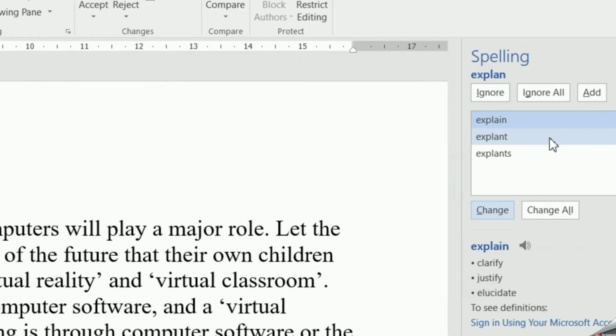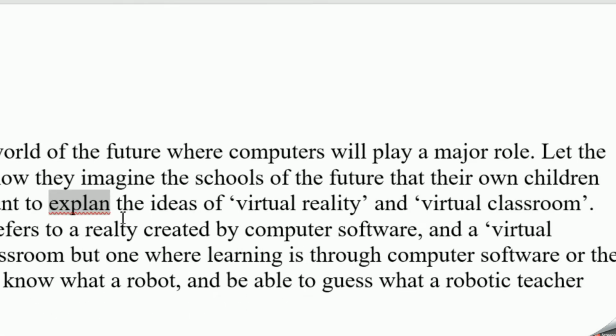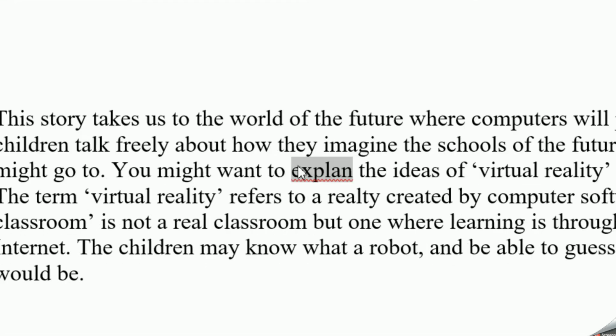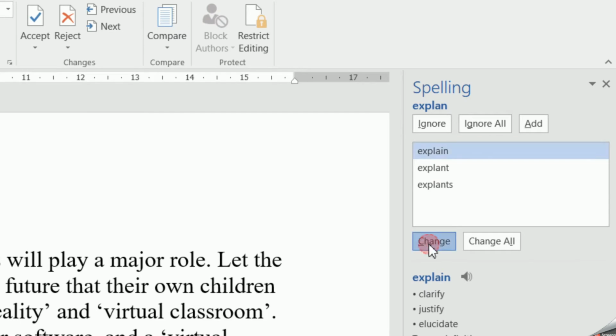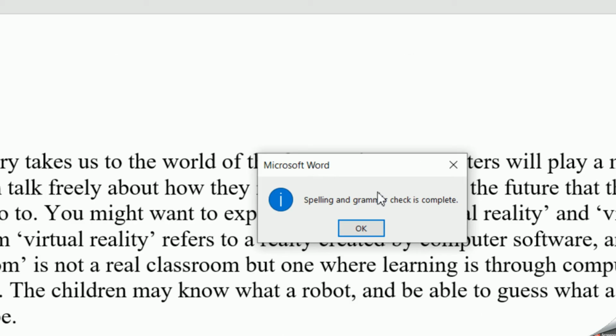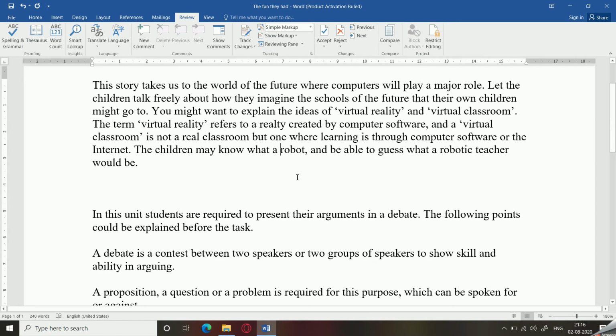Here also, if you don't want the first option, you can go for any of the other options and click on change or change all, or you can add this wrong spelling to your dictionary, but kindly don't do so, because here the explain spelling is absolutely wrong in this paragraph, so we need to change it. Once all the spelling and grammatical errors are corrected, you will find a message, spelling and grammar check is complete. Now let us try to make some more changes in our document.